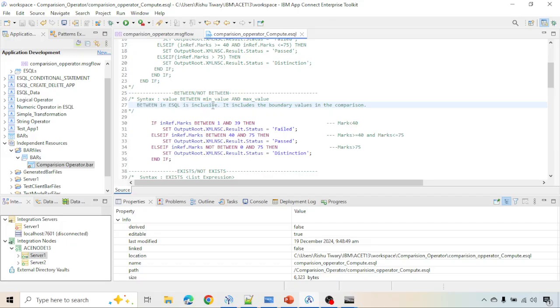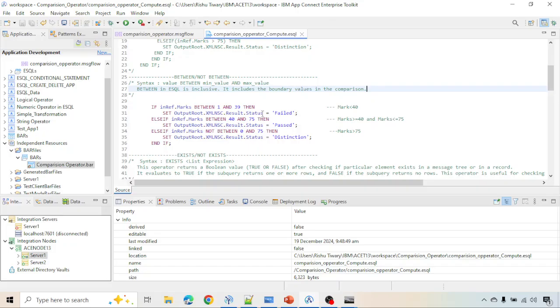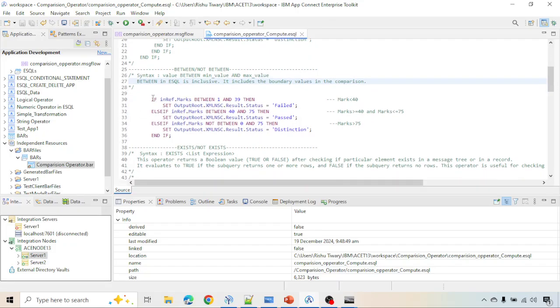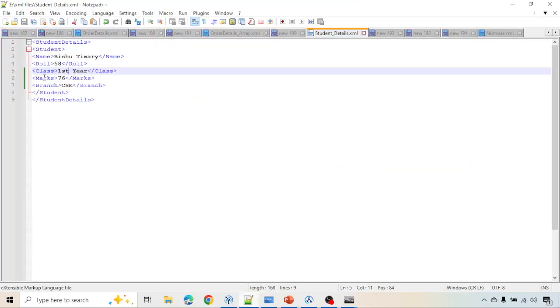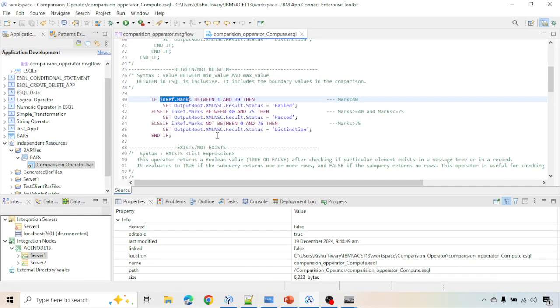So that's the thing: between in ESQL is inclusive. It includes the boundary values in the comparison, like 5 and 10. Okay, now let's go to the code. Here I am saying if inref dot marks, the marks printed here. So if marks between 1 and 39, then print this as failed: in the output route, send it as failed.